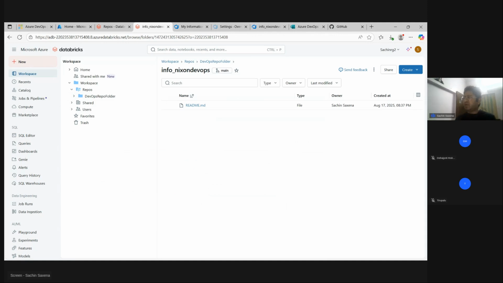Just paste that URL here, and the rest will automatically appear. Can you see? Now it's showing Git, import, and download, and everything is there. Any question till here?